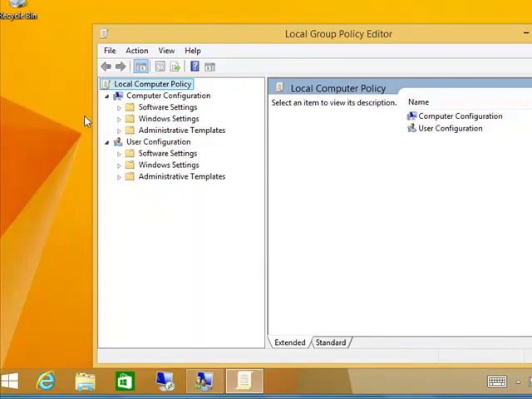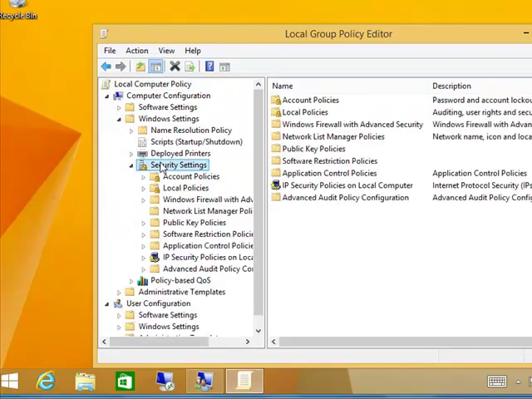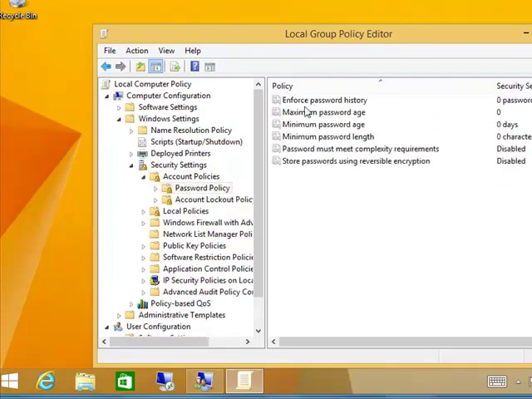For us today, we're going to go into the Windows settings. We're going to go into the security settings. Under account policies, we're going to open that and we're going to look at these password policies that we can change for our local machine. Now, if I did this on the domain controller, I would be changing password policies on a domain level. That means all the machines that are affected by those domain policies would have their policies changed, and all the user accounts would have those policies changed.